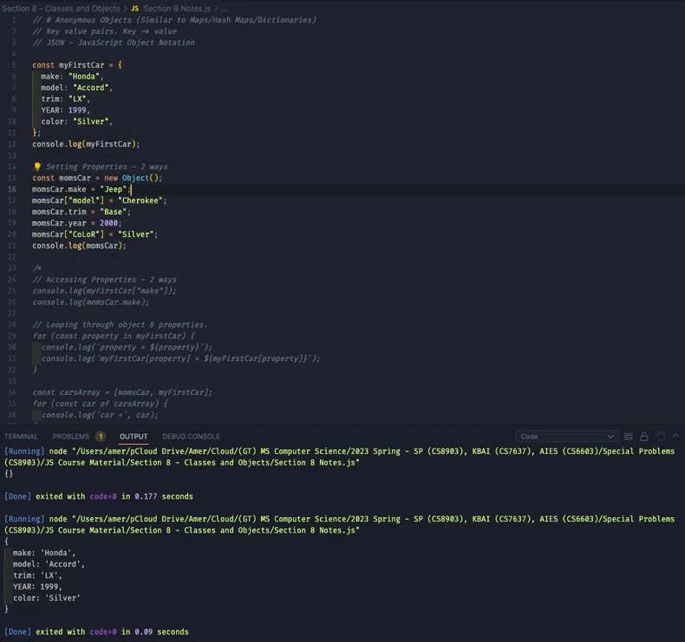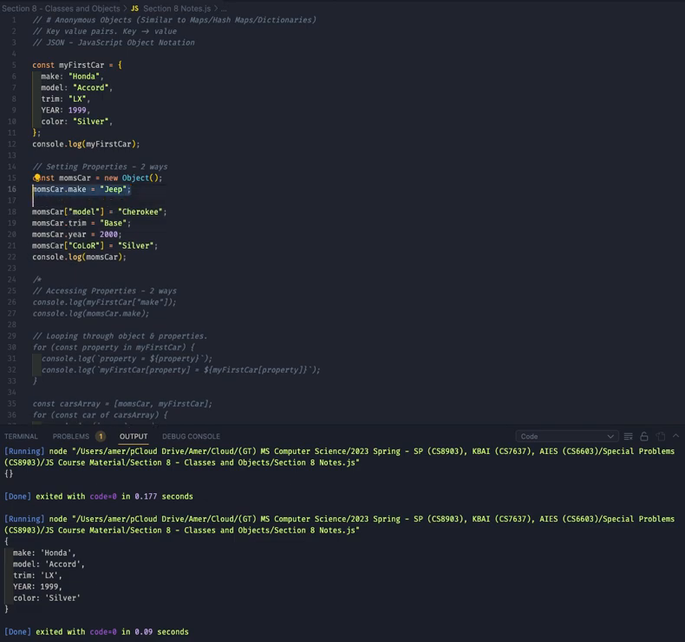So we're creating the object and we are on the fly. You can do this in JavaScript and you can't do this in other languages, but you can on the fly create properties for this mom's car object. There are different ways to do this. The first way and the most common way is momsCar.make equals Jeep. This is the most common way to do this.